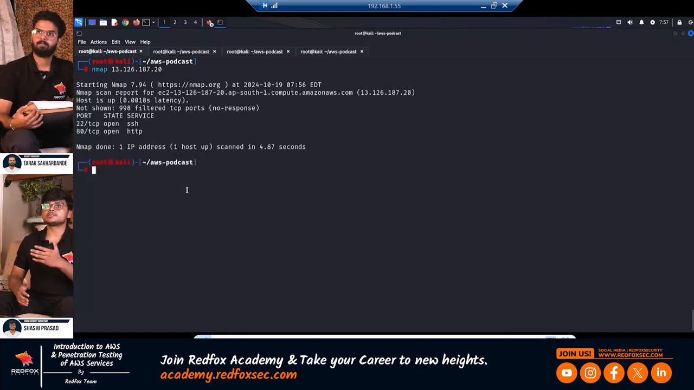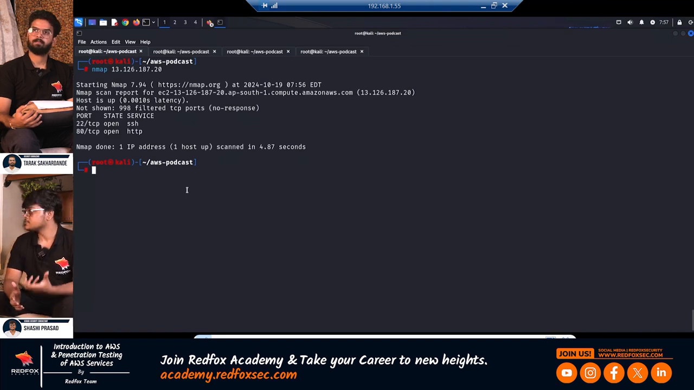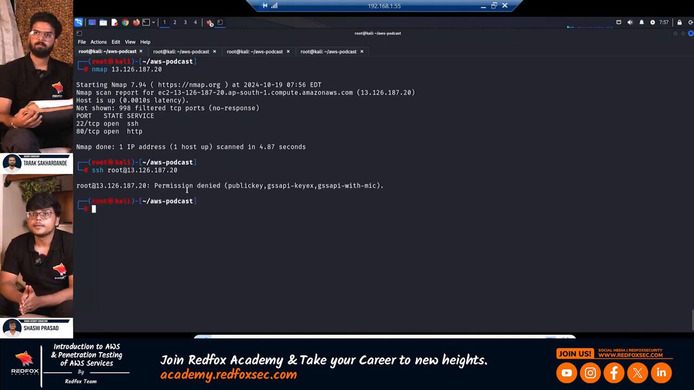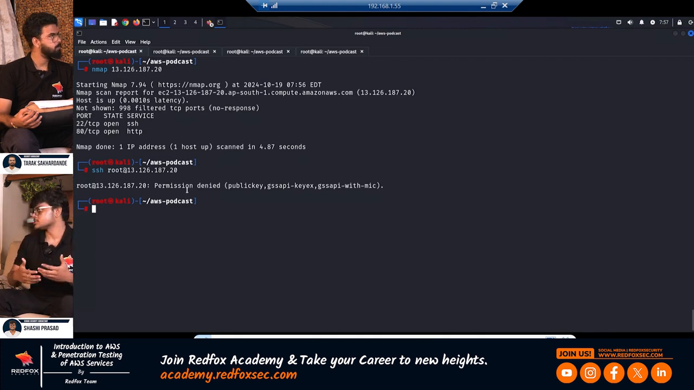As we can see, same services as on the other IP. We have SSH as well as an HTTP service. Okay, and we have a credential as well, right? So let's try to log in to the SSH service. SSH, let's go for the root user. Okay, looks like the root user doesn't have permission to log in on this machine using the password.